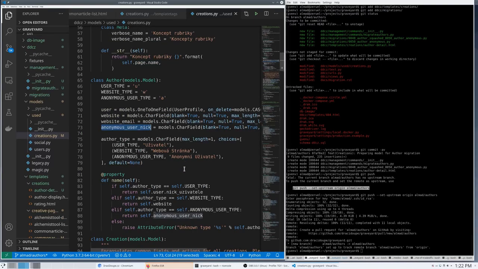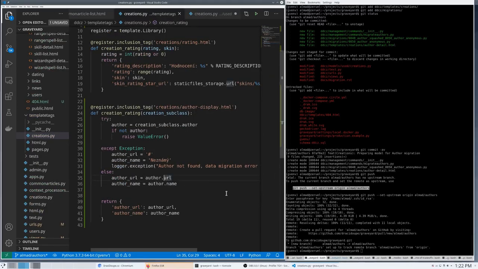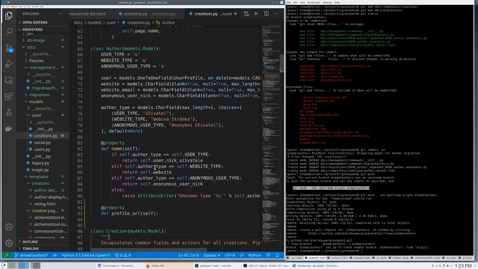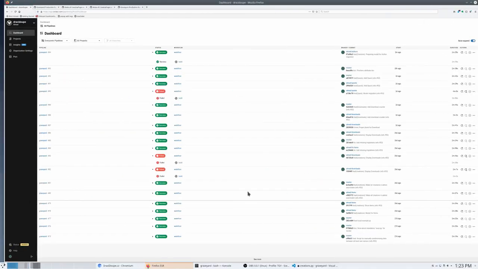Creations, and it's on the model. So we do have name, and now we need to have, well, I changed my mind. This should be profile URL. Sure, why not? It's not going to do anything super complicated, so let's make it a property. And profile URL is just a reverse URL view lookup, which I keep forgetting how to do from view.